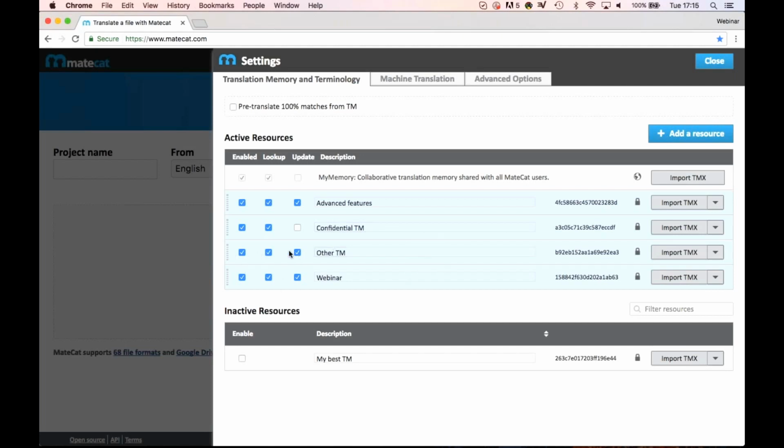I can also decide maybe to just not update both or none of them, and I can also decide just to not look up some of them. So I'm actually able to manage the TMs as best as I can according to my needs without any problem at all, by just ticking the boxes that I need for this particular translation job.